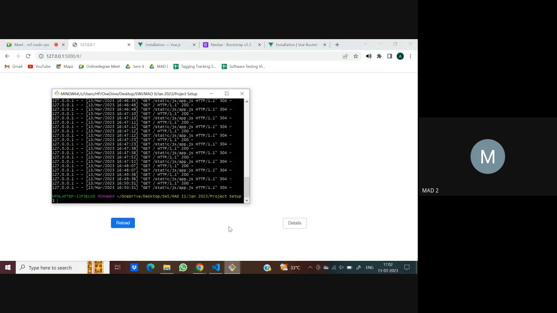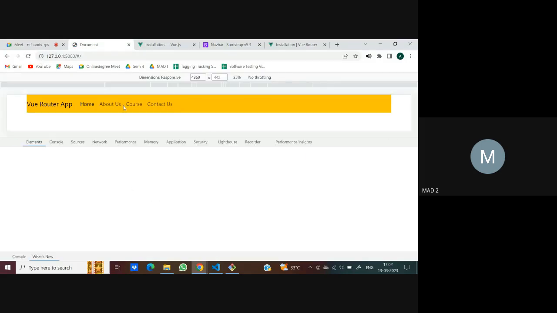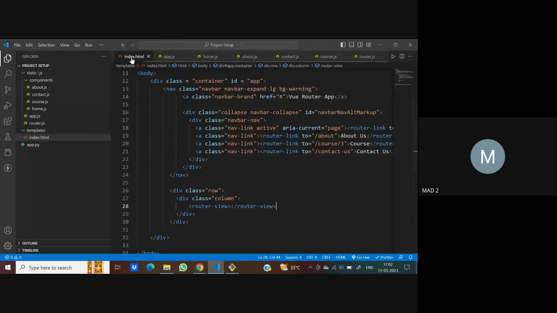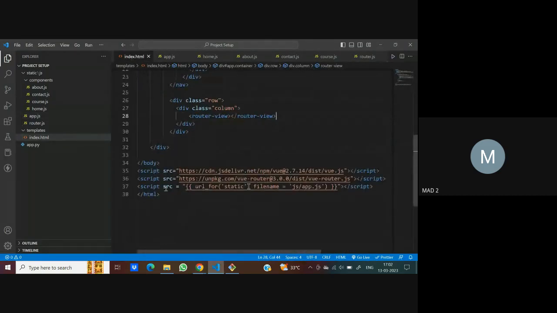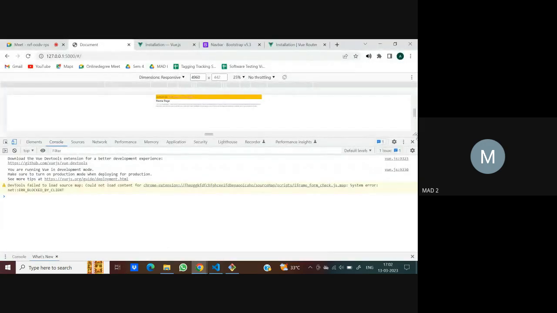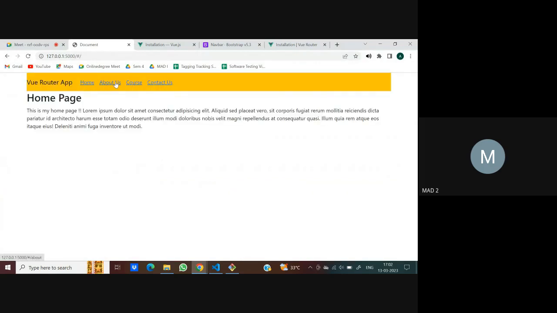Okay, the server is not running. Started it. It came here, but we are not able to see any content. It's okay. Let us see. So it says cannot use import statement outside a module. So we'll go to index.html and we'll add type equals module while importing our app.js file. This error should go away. Yes, it went away. So now you see that our application still works the way it was working before.